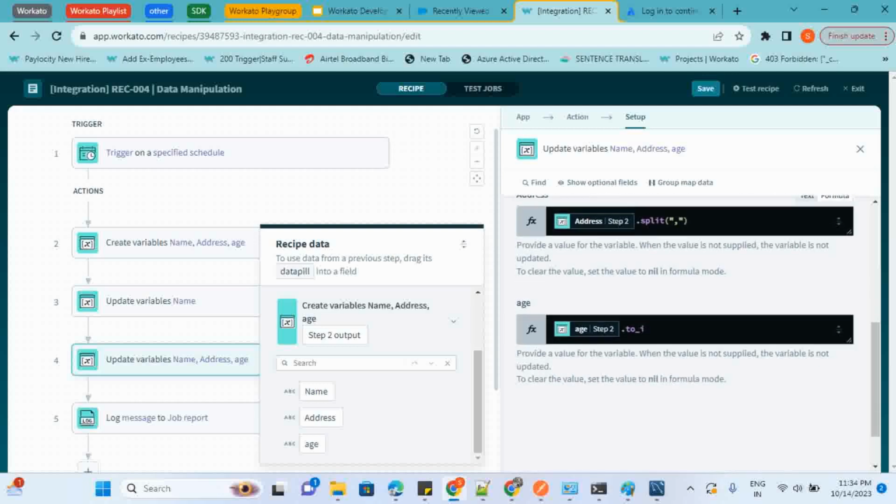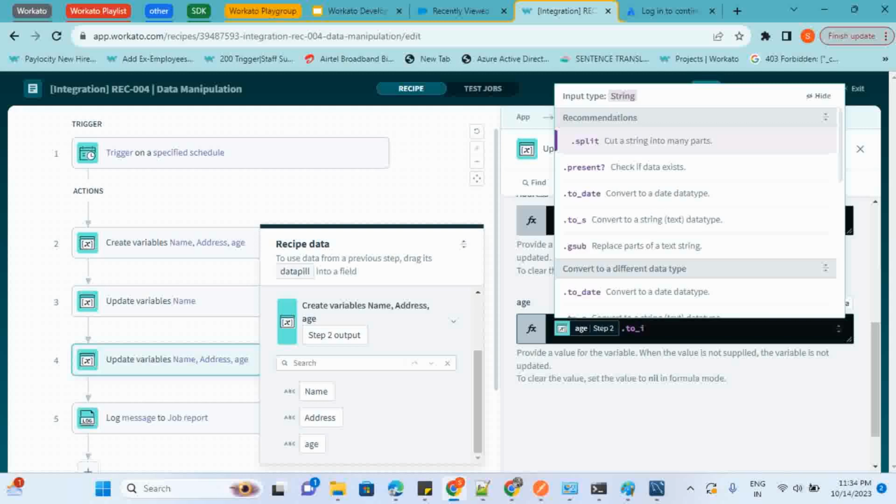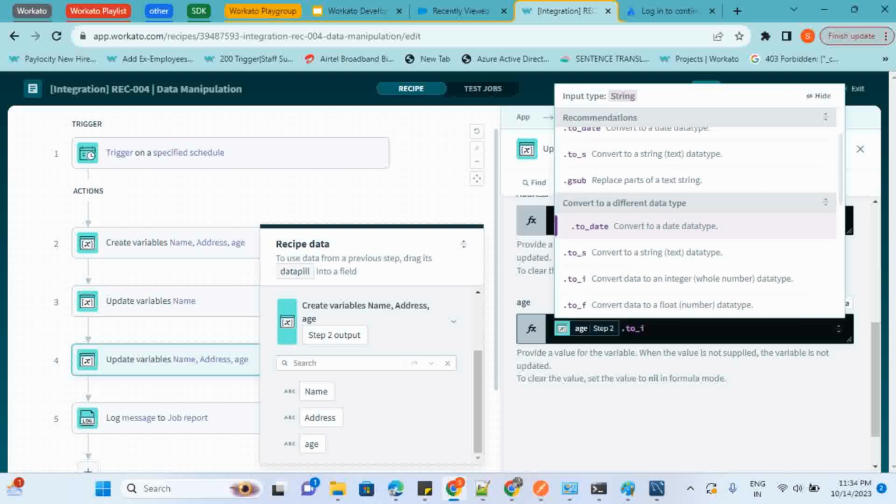Okay. And third is converting your data type from one data type to another. Say I have used age as a string, whereas I want it to be an integer. So I've used to_i. You can use to_f, that is, to float, or to date or something like that. So a lot of manipulations can be done based on the given recommendations or the data type you want.